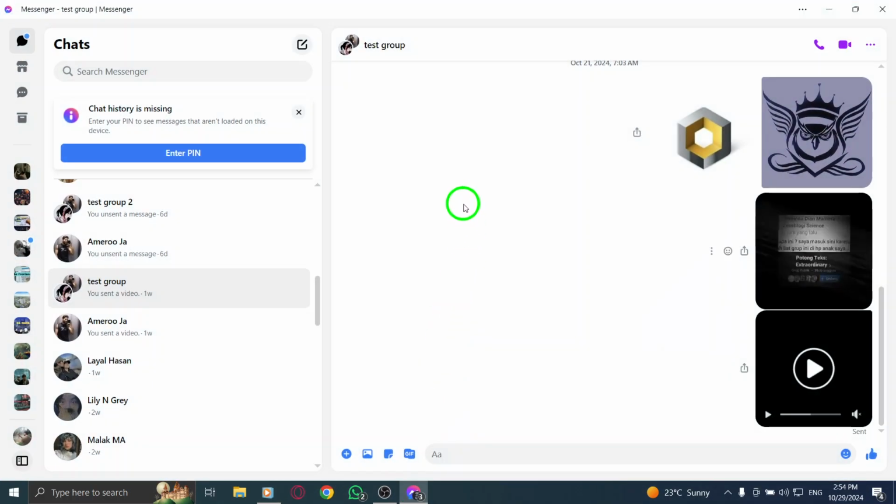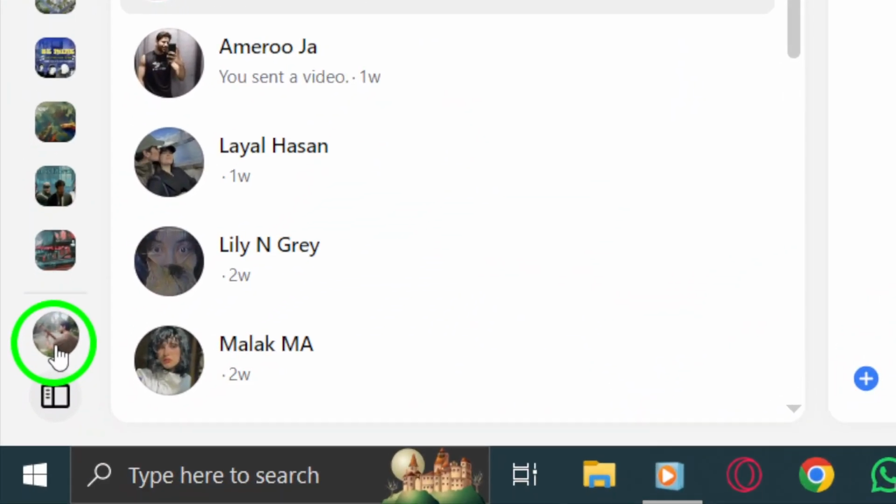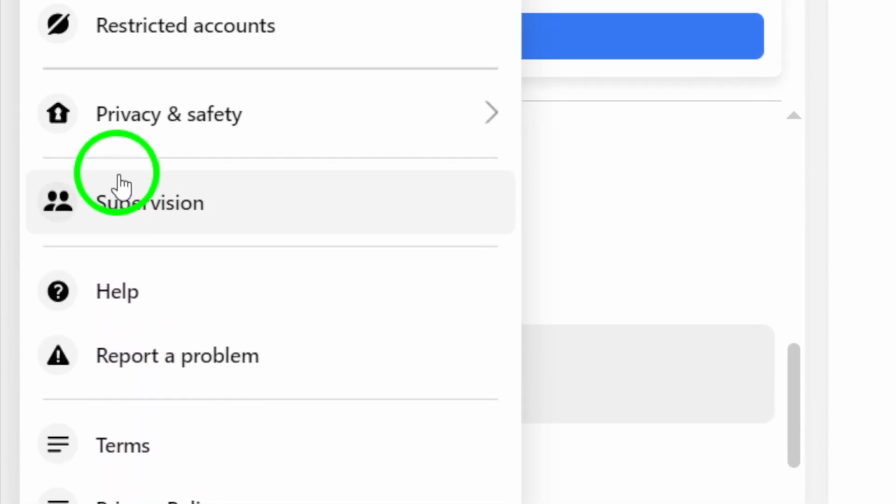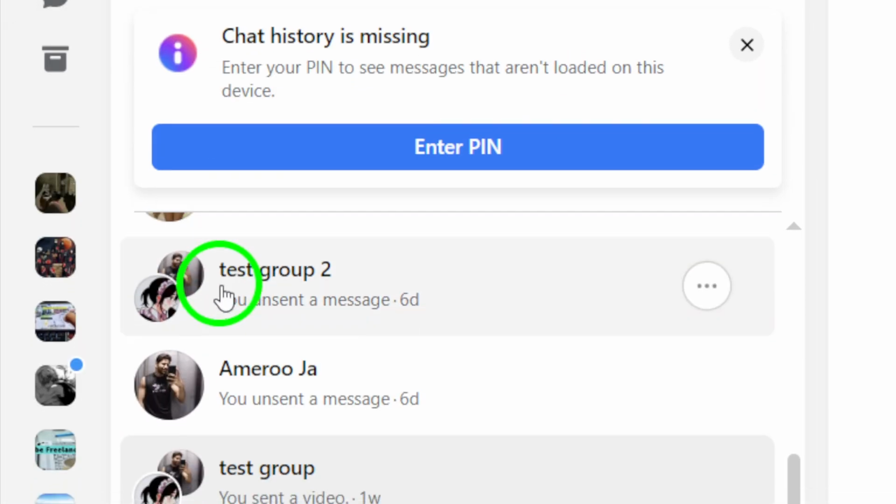Make sure you're logged in so you can access all the necessary settings. Once the app is open, look to the left side of your screen and click on your profile picture. This will take you to your account settings. From there, select Privacy and Safety to access your privacy options.